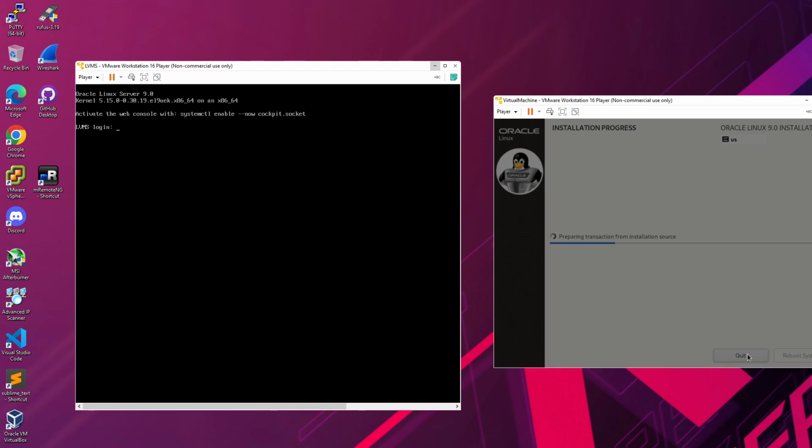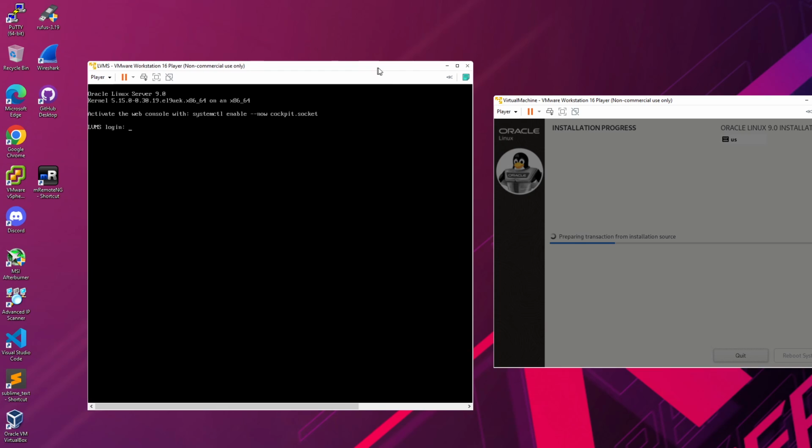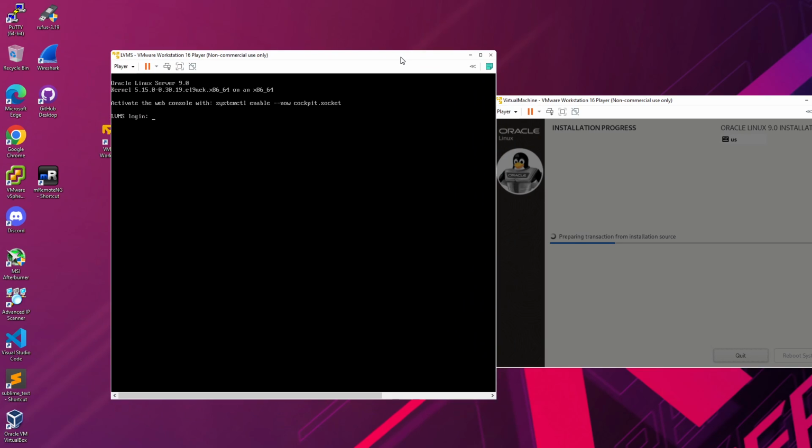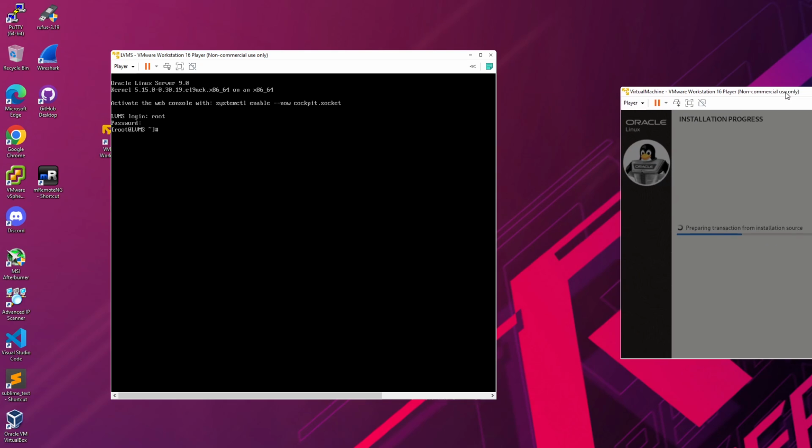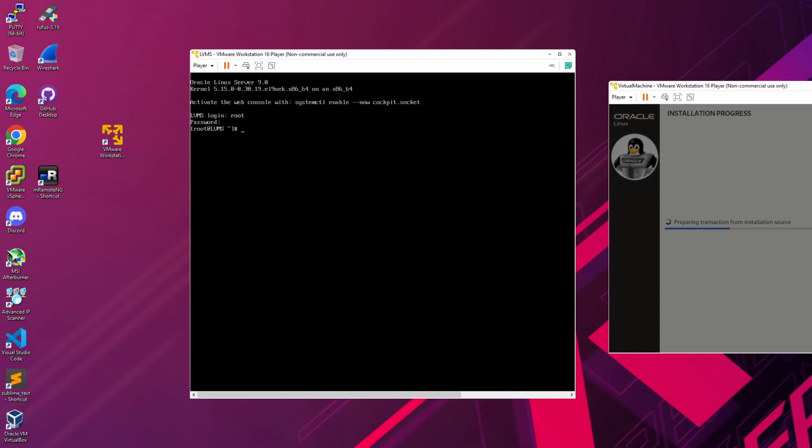So just quit this. Yes, quit this. So once it's done, it should look like this. There'll be a reboot over here once it's complete, and then once you click that, you'll be over here. So let's log in. Root, password, and there it is. So we just set up a virtual machine now.